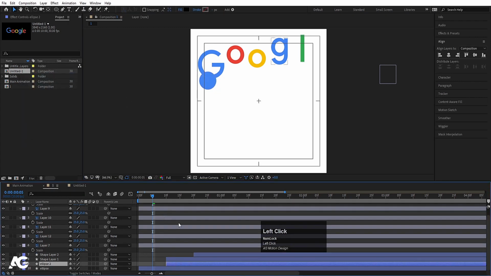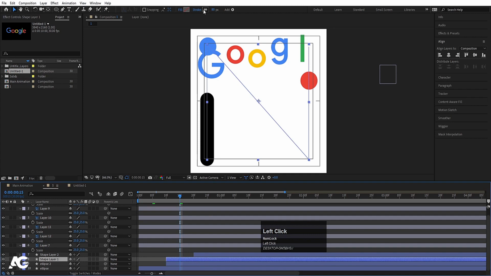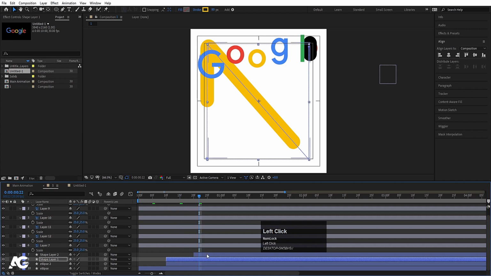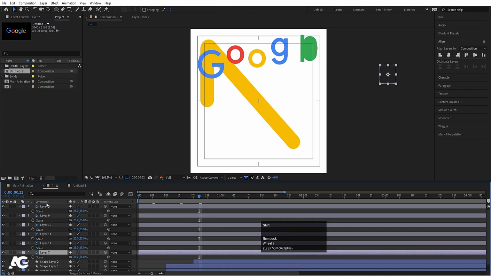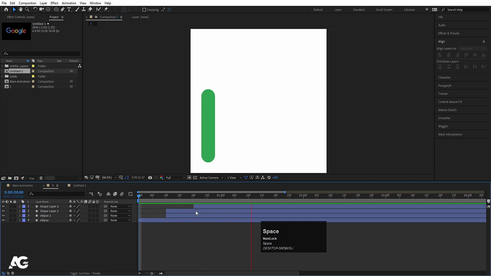Then we have this circle. I'll go to the Fill and choose the red color, hit OK. Then we have this stroke. I'll go to the Stroke and choose this yellow color, and then for this last stroke I'm going to choose this green color. Yep, so I'm going to delete these things now. So as you can see we'll get this kind of animation.